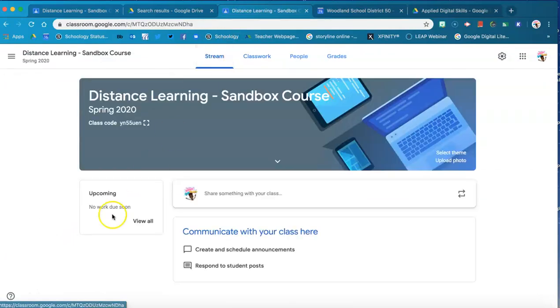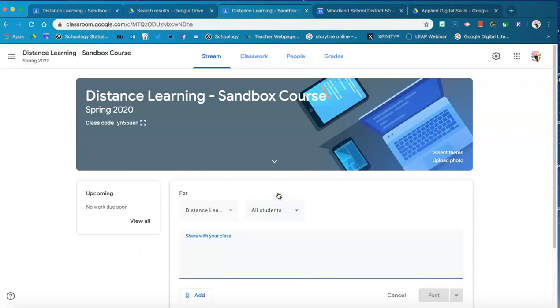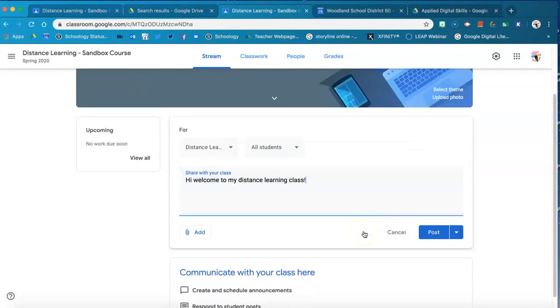And your stream, when you go back here, you can see there's no upcoming work, but it will start to populate in this section. At that point, I can also type anything in: hello to students, hi, welcome to my e-learning class, or my distance learning or remote learning class. And you can also see at this point you have a few options.